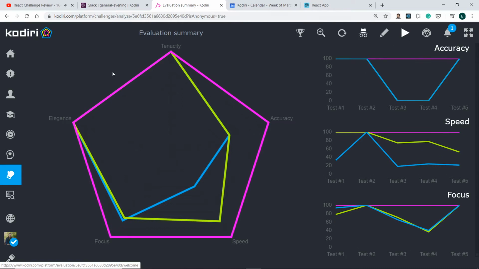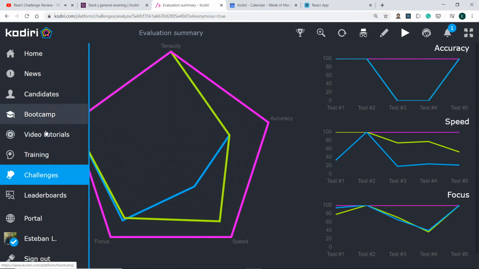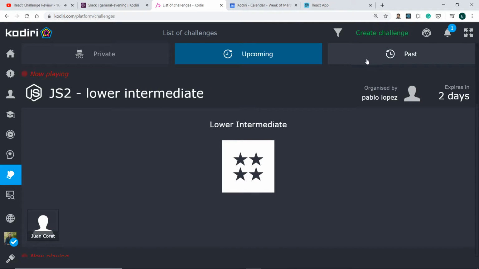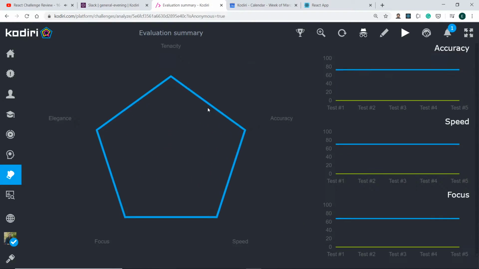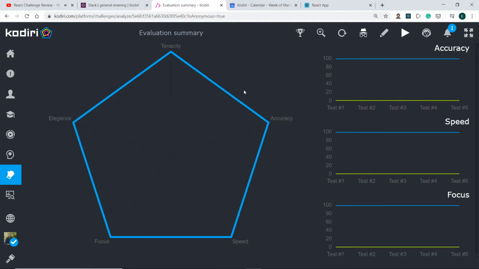Okay, so I'll solve the intermediate one now. On the intermediate, we had two participants. Probably Giacomo solved all of them and Vinay tried. So I'm going to solve it.